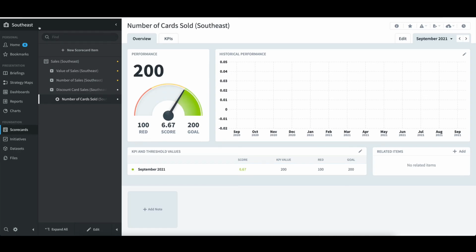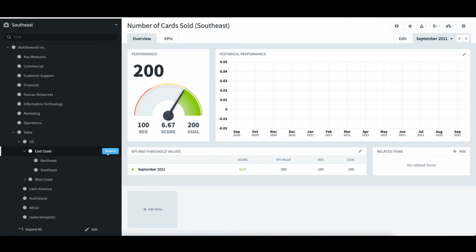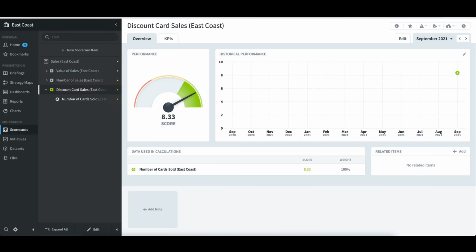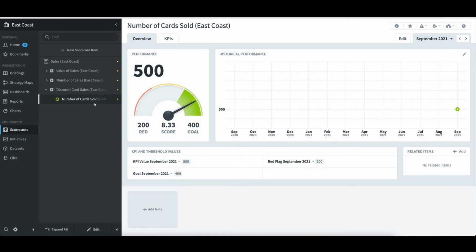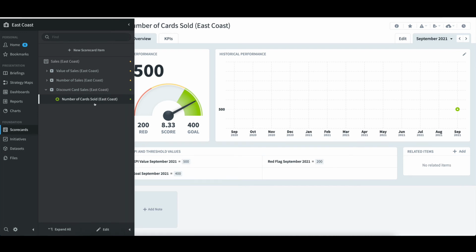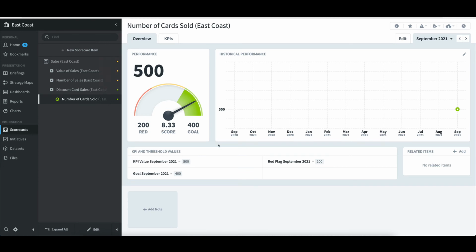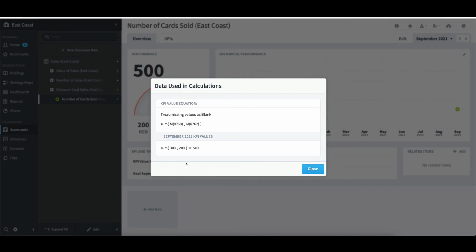If I switch to East Coast and select that new KPI, I'll see that even though I didn't load an actual value directly to this org, it is coming across. It is taking the value for Northeast, adding the value for Southeast, and providing a grand total of 500. If I hover over 500, it shows me that it is summing two KPIs. And if I click on that, I actually see the math. 300 came from the one area, and 200 came from the other, Southeast. I'll select Close.